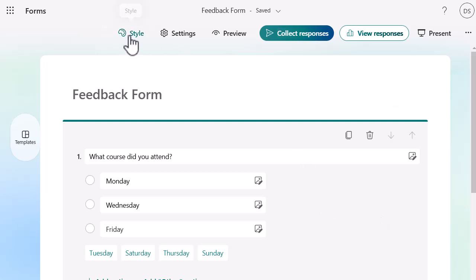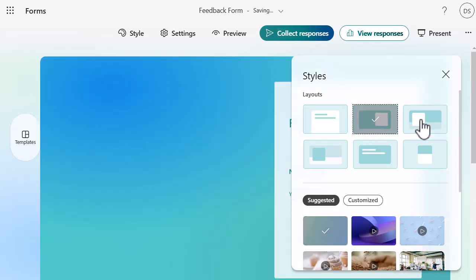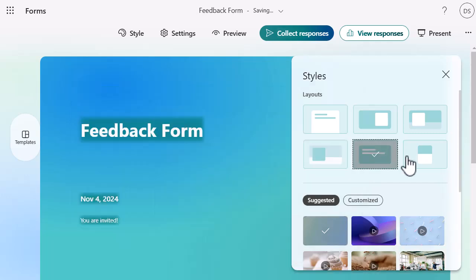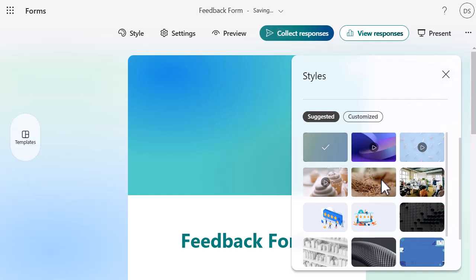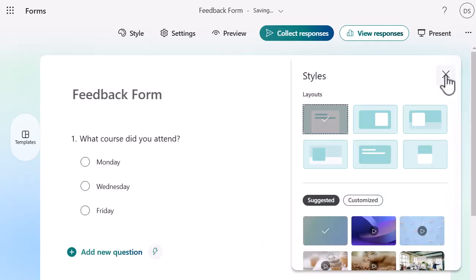So you've got the style option. So once you've selected your questions, decided on a template if you're going to use a template, then you've got your styles. You can see you've got different layouts that you can use to play around with just to really customize your feedback form, your survey, your quiz. And you've also got some nice style backgrounds as well. So lots to play around with. You just scroll down, you'll see it's all available there.